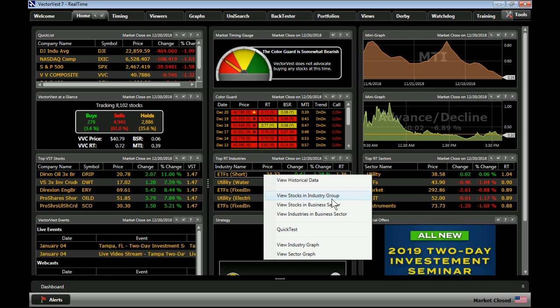Another great place to look on your homepage to find stocks that you might want to put in your portfolio is just on the left side of the homepage. You'll notice that we have a gadget here that's titled Top VST Stocks. This will give you the top VST stocks that appear in our stock viewer.